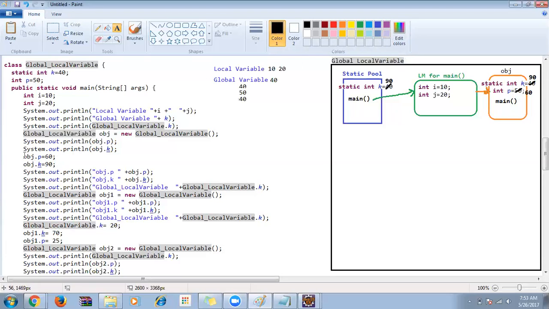So now when I'm going to print obj.p, what is the p value here? That is 60. 60 will be printed. Then next obj.k. What is my k value here? Obj.k, that is 90.